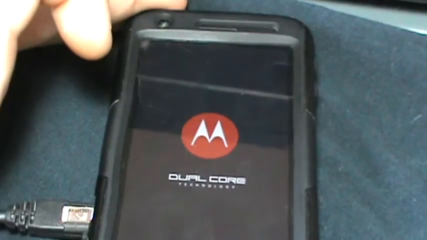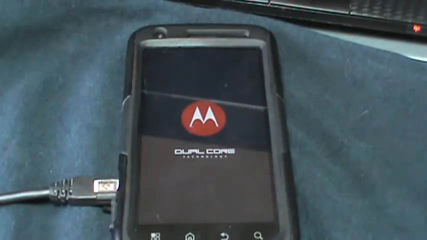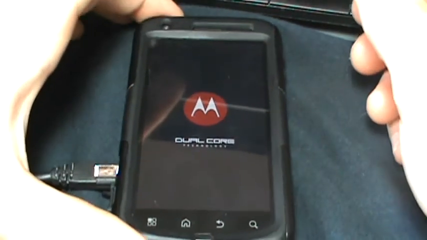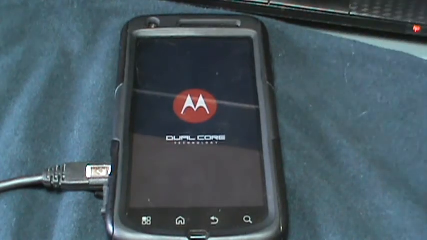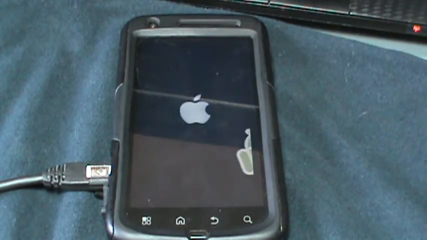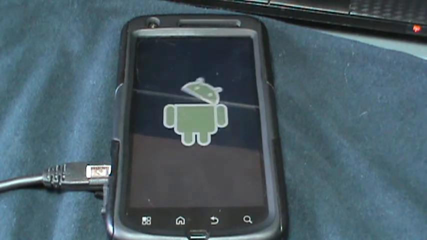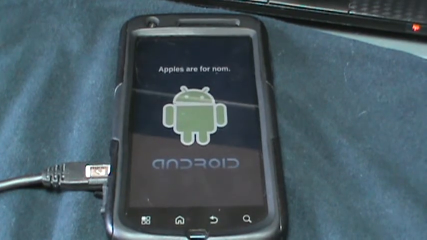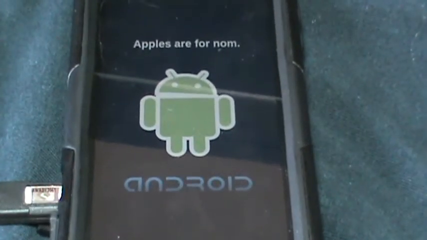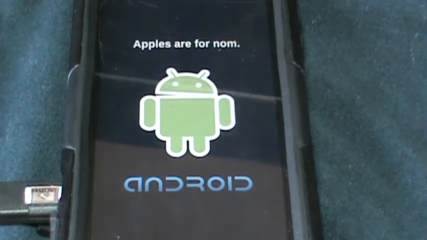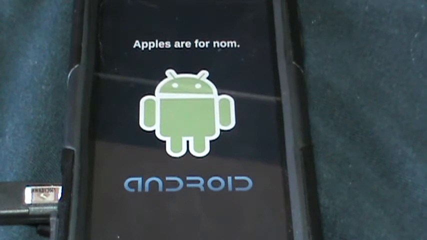Sorry for the dirty screen, guys. I don't know what to tell you. So, once this boots up, we should have our new boot animation. It's just that easy. So I'll probably cut out until we get into the boot animation. All right. As you can see, it's working perfectly. Apples are for nom. Nice. I'm sure some of you out there can appreciate this boot animation. I know I love it.